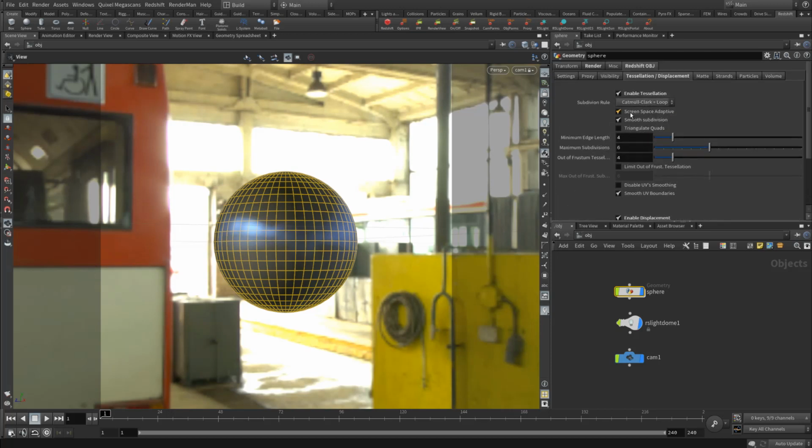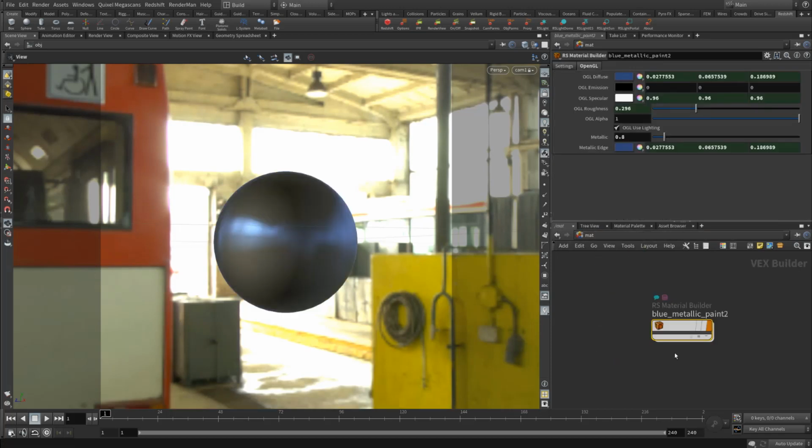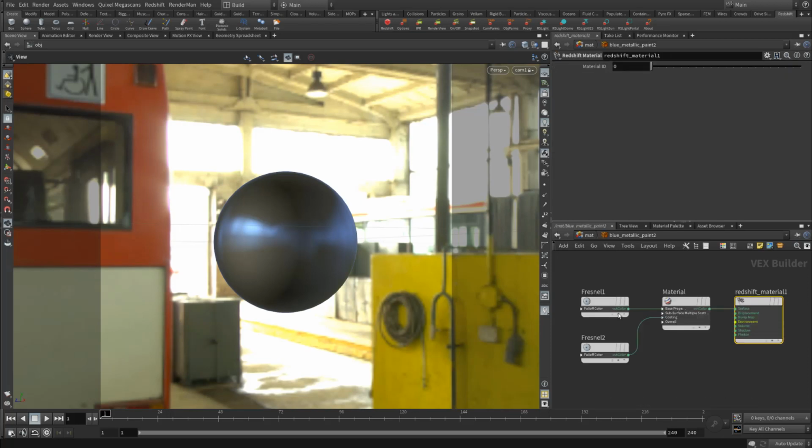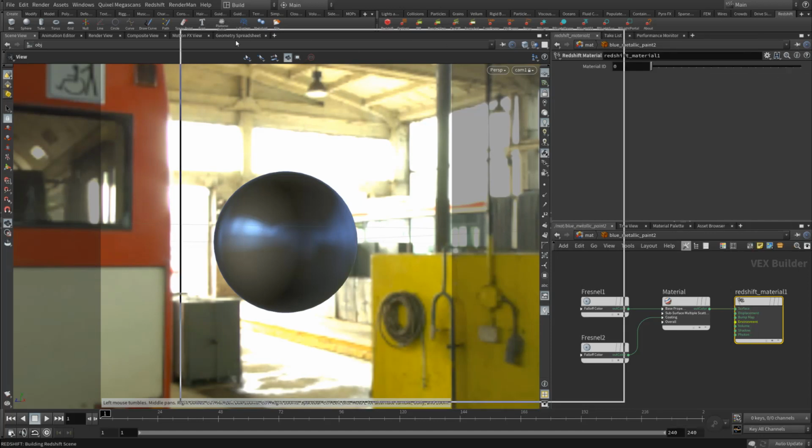I think I'm going to actually use world space displacement and tessellation. So I'm going to disable adaptive mode, and I'm going to use an edge length of 0.1, and we'll see how this does. Now let's go to our material, and we're going to jump in here. Here is our material that I just dragged in, and let's actually load up the IPR. Let's see what we get.